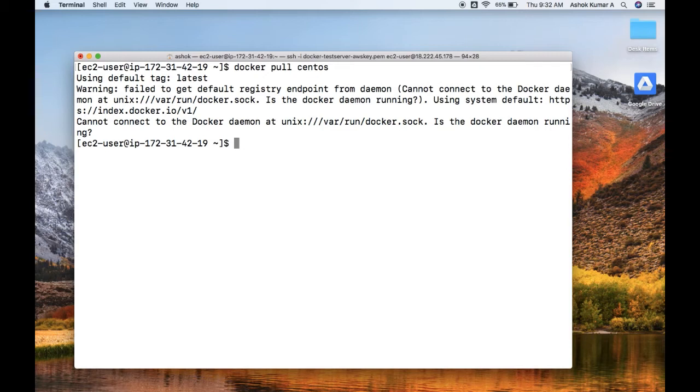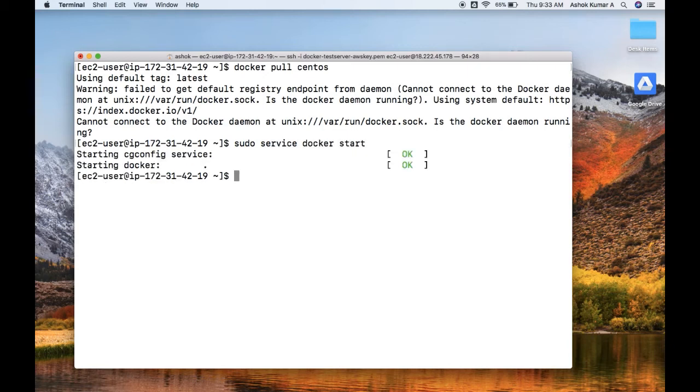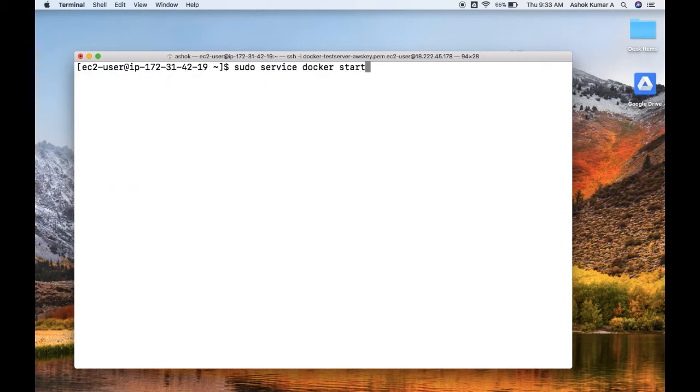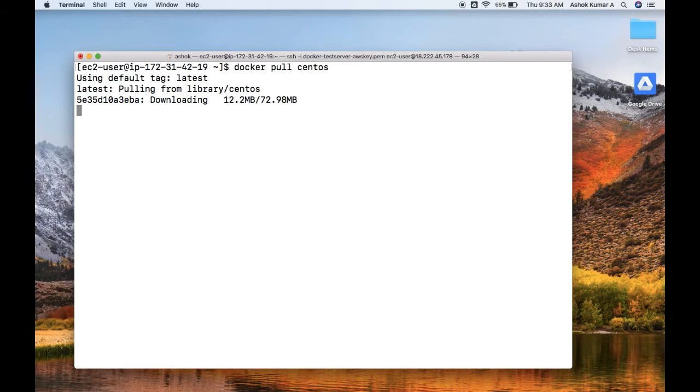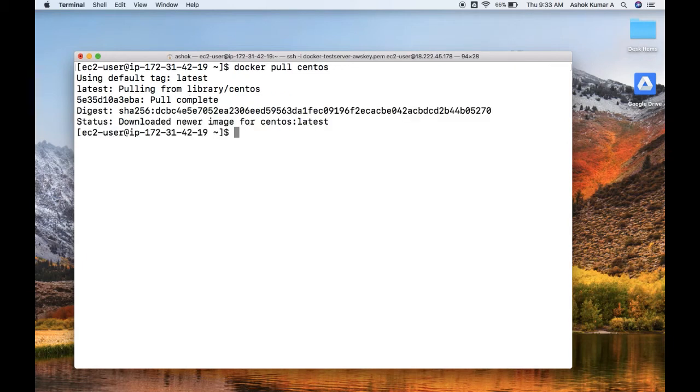It says Docker is not yet running. The Docker daemon has to be running. Remember our previous slide? Running the Docker daemon is sudo service docker start, because I'm running an Amazon machine. Now the Docker daemon is running. Clear. Now I pull CentOS. Okay, it's pulling. It's about 72 MB or 73 MB.